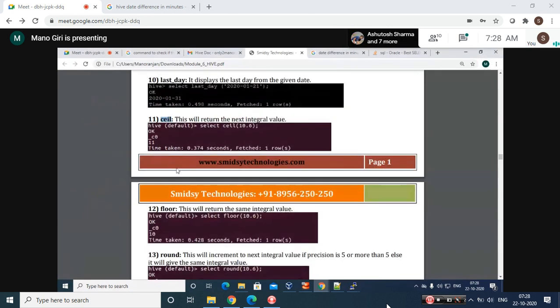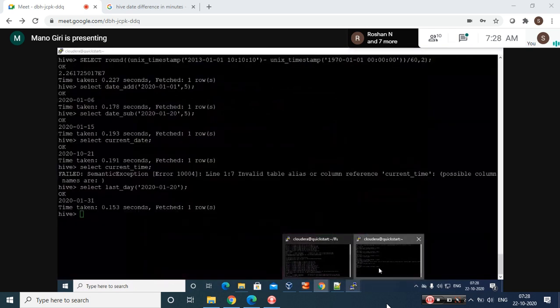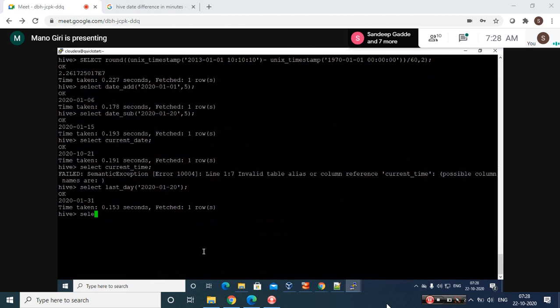Ceiling: whatever value you are trying to provide, in the integral and decimal form, it takes you to the next integral level. Let's say if I write 9.1, it will take me to 10. If I write 9.7, still it will take me to 10. So it does not consider the value after the decimal. Straight away it goes to the next value.